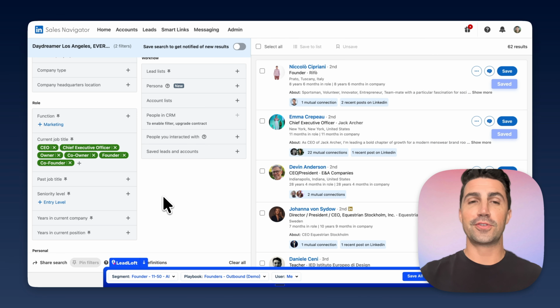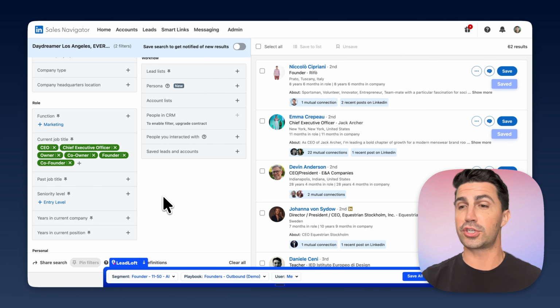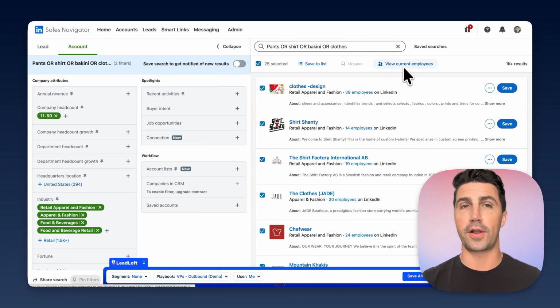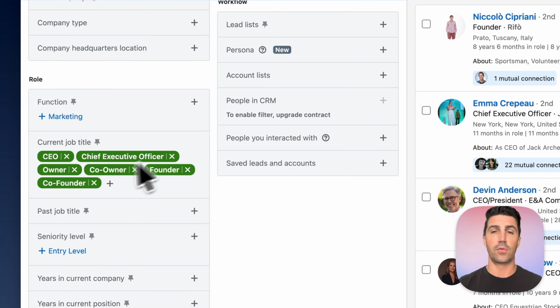So there you guys go. Those are the 3 ways to find e-commerce leads on LinkedIn Sales Navigator. Of course, it's searching by job title with key terms, and of course, also searching by those companies themselves using account search, and then clicking view current employees and narrowing even further with that job title.